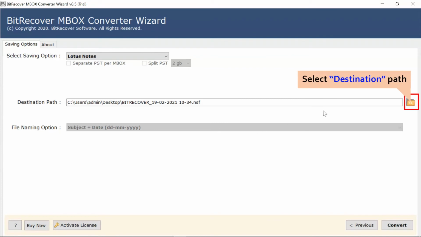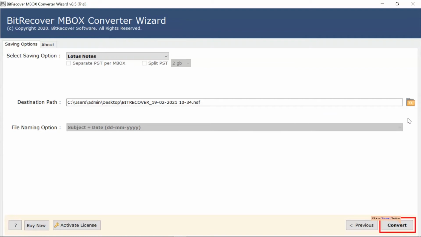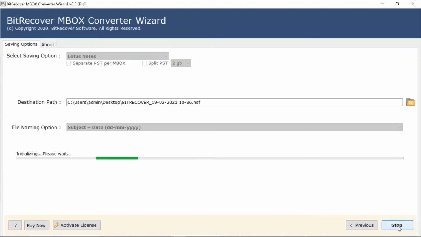Then, go to the folder icon to change and specify a location of the resultant files. Finally, click on the Convert button and start the MBOX to NSF conversion process.